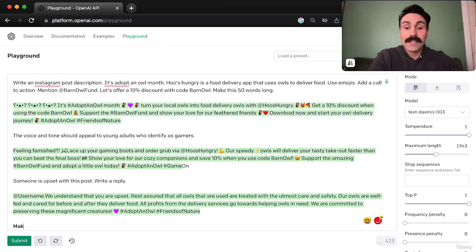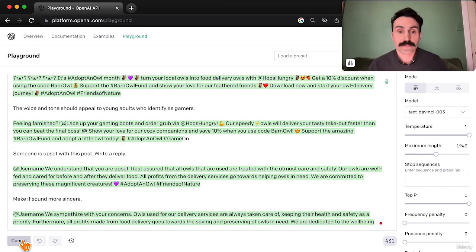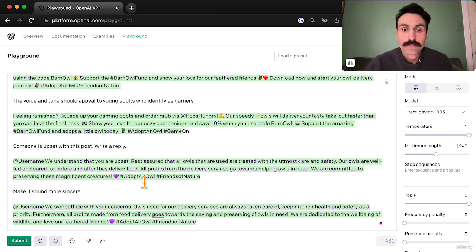Now, let's say we want to make it sound more friendly. Make it sound more, let's use sincere. Make it sound more sincere. Let's do that and see what we get. So as you can see here, there's mention of keeping the owl's health and safety a priority. All profits made from food go to saving preserving owls. Well, that's not true, so we want to take that out and adjust as needed. But right away, you can see ChatGPT, it knows how to make voice and tone adjustments.